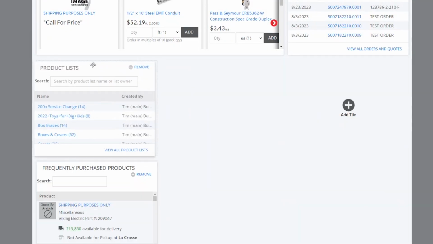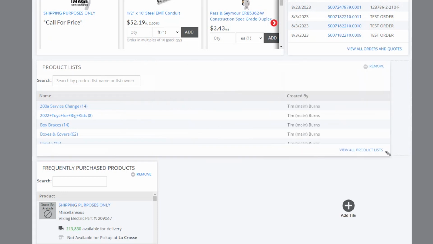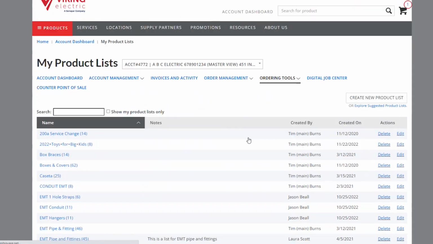You can move the widget to wherever you would like on your dashboard. Drag the double arrows at the bottom right corner of the widget to change the size. Click the link here in the bottom right corner to expand the widget and get a full page view.